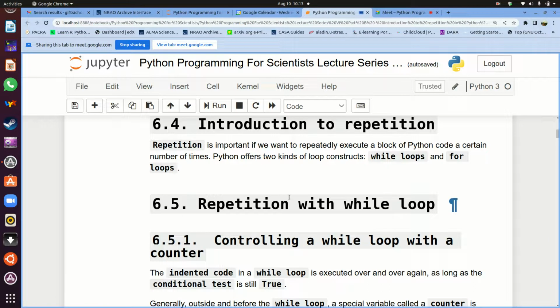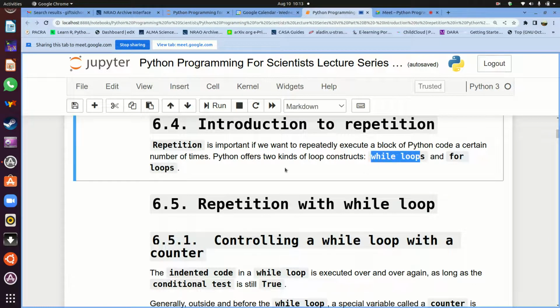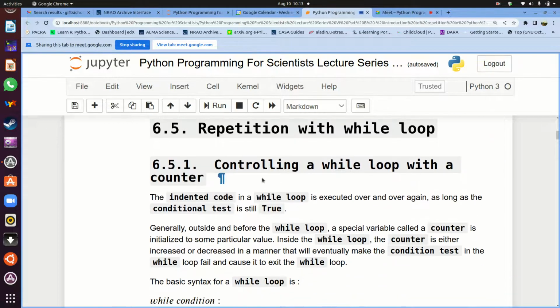So repetition is implemented in two main ways, using while loops and also for loops. Other programming languages have got other structures which they use, but these are the two main ones for Python. Now, a while loop will eventually have to end. And there are two ways of doing this.